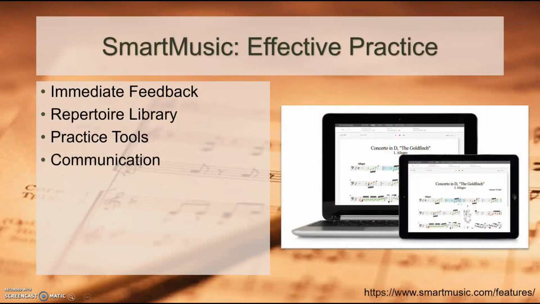All of the main points that I'm about to give you are also outlined and described on the Smart Music website. I will try to give you a brief explanation of each in my own words and give you a little context based on my own experiences with the program. Smart Music first boasts of its effective practice capabilities.